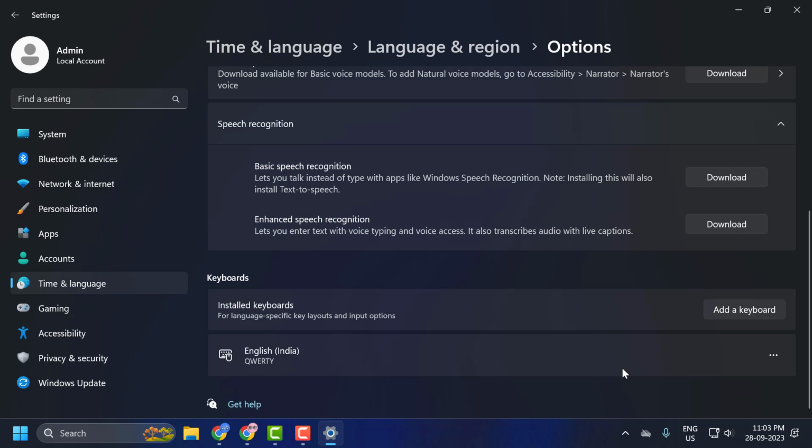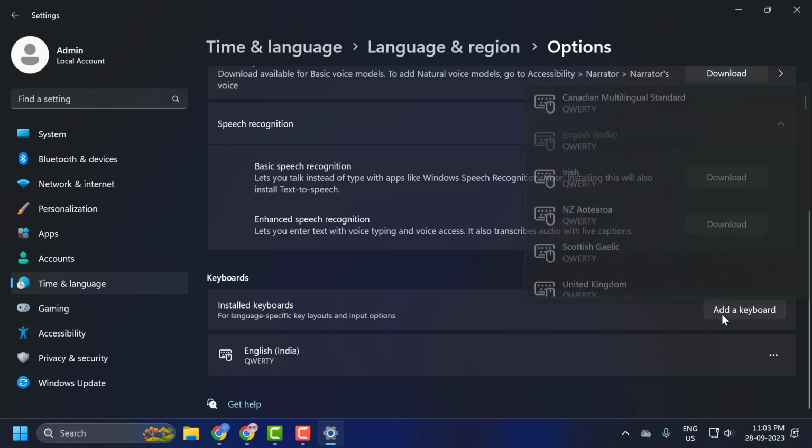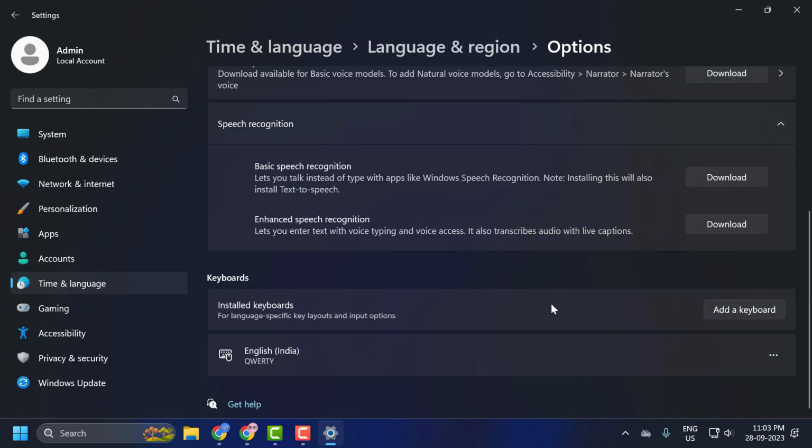And if you do not have the US or English India keyboard, you just need to add it, guys. For adding it, click on add a keyboard, select your language and add it, guys. And hopefully this can resolve the problem.